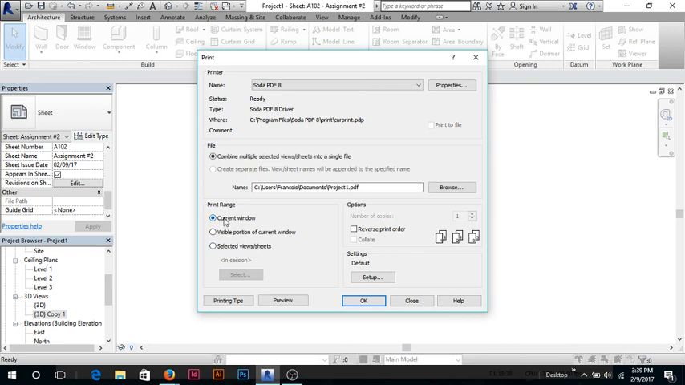And then it asks you if you want to combine multiple selected views. Now, I only have one sheet, so that's fine. Later on, once you create construction documents, you want to make sure that you're combining them and not creating separate files. If I go to print range, these are which views that you want it to print. In this case, I'm only printing this page or this sheet.